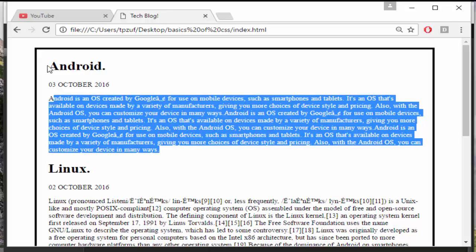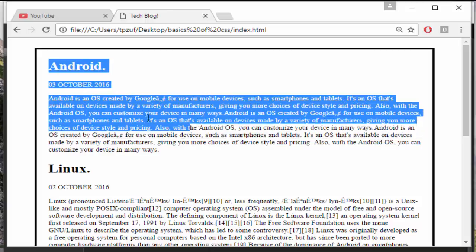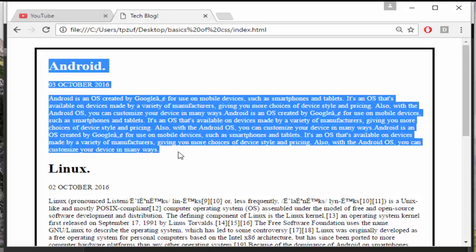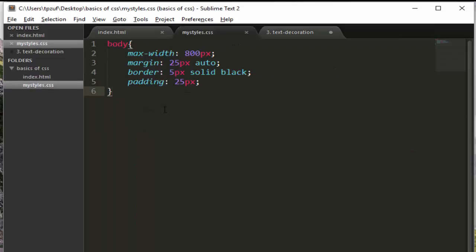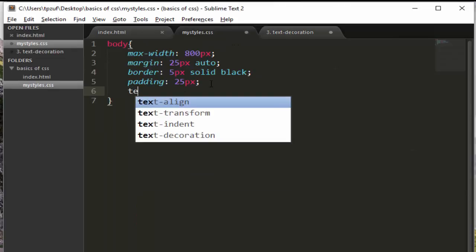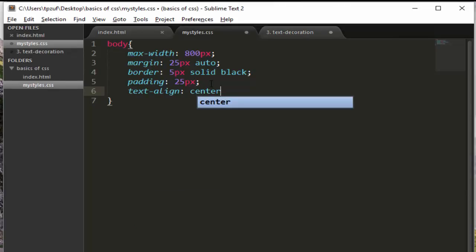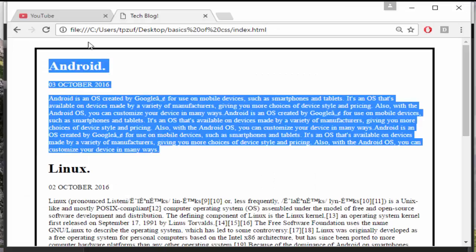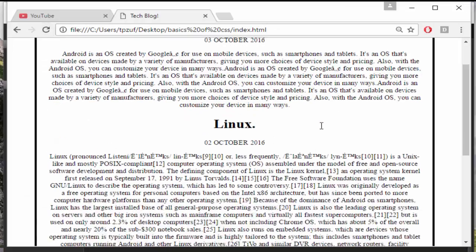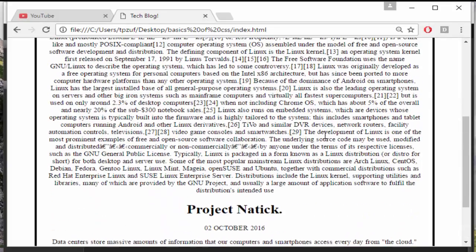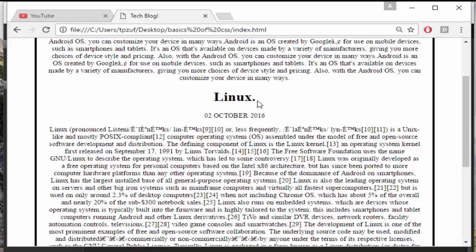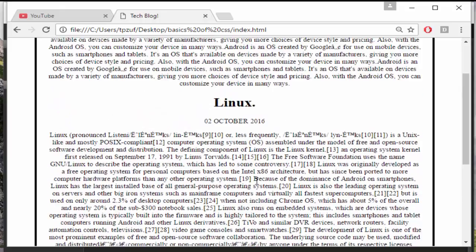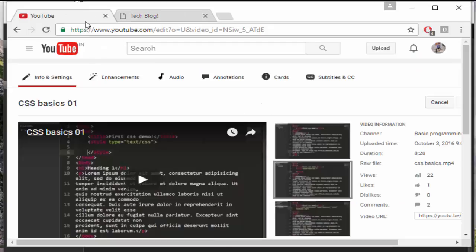If you want to align the text to the center, we can do it using text alignment. Wait, let me center this text for you. Okay, so in CSS, text-align center, save it. Now refresh the web page. As you can see, everything is centered, and this is not bad, but still the previous one was also better. Let it be.